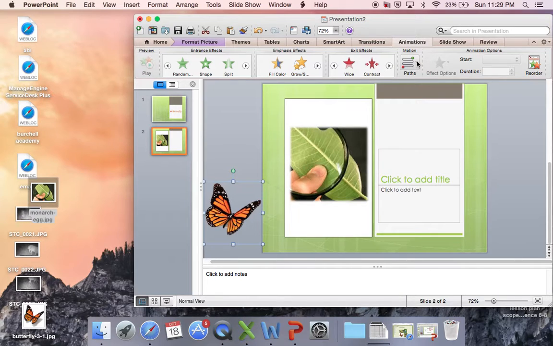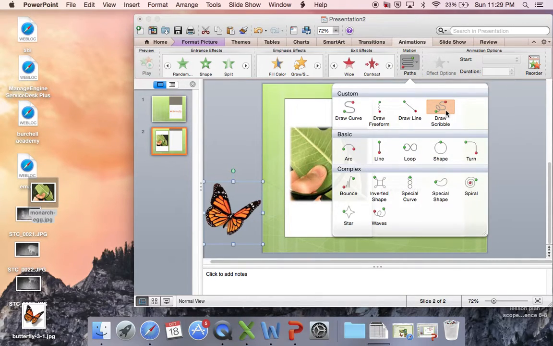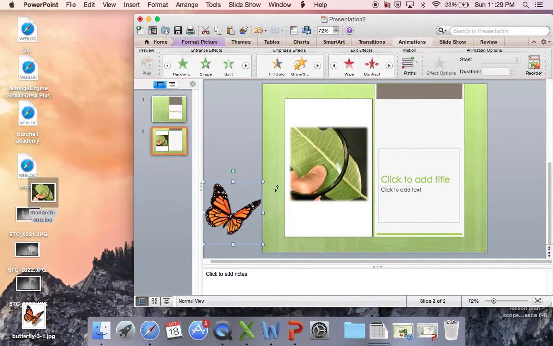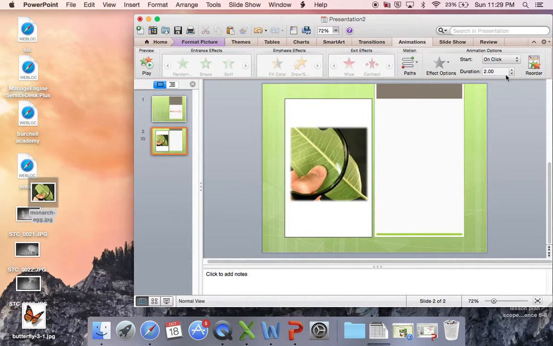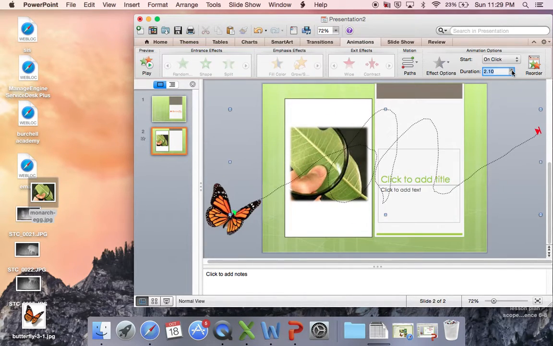You can also go to motion paths, which is what I'm going to do, and do a draw scribble. I click on my butterfly, I draw out a thing here, make the butterfly flip around a little bit and go right off the slide. He's going a little fast, so I can make the duration, which means how long it's going to take for this whole thing to happen, a little longer.